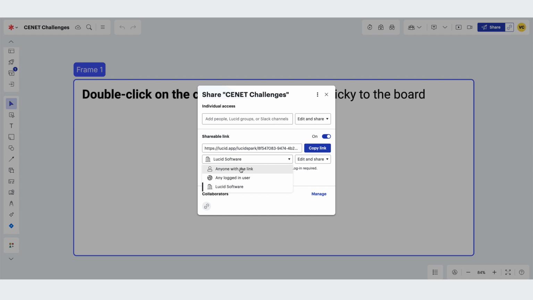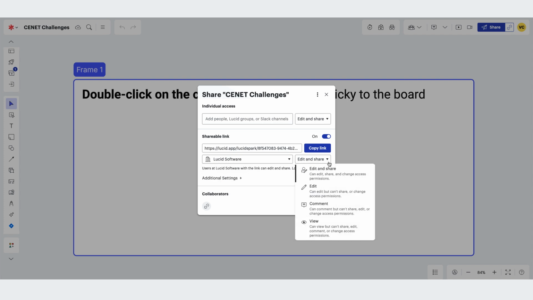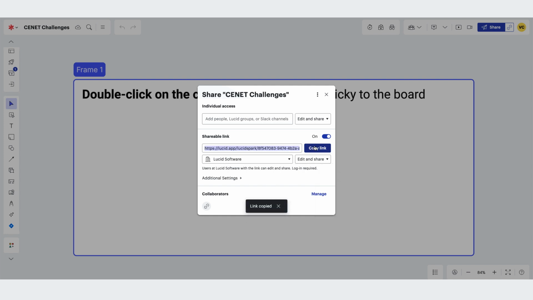This is a good way to get it in the hands of students who might be in younger grades, where you want them to get in, but you don't want to have to worry about them logging in. Keep in mind, if you choose anyone with the link, their name will not come with them. So you won't see specifically who is doing what on the board. And then of course, you can also select for that link, do you want students to be able to edit and share, edit, comment, or view? If you're doing a collaborative experience, I recommend edit. This gives slightly less permissions for students. So edit is the recommended collaborative setting. And then all you have to do is click on copy link once you've made your settings, and you can paste that wherever you want for students to access your board.